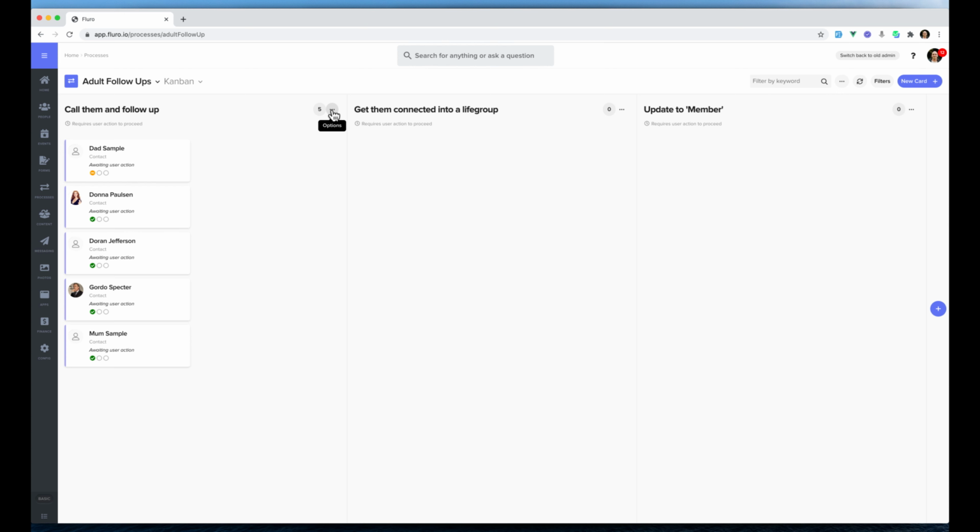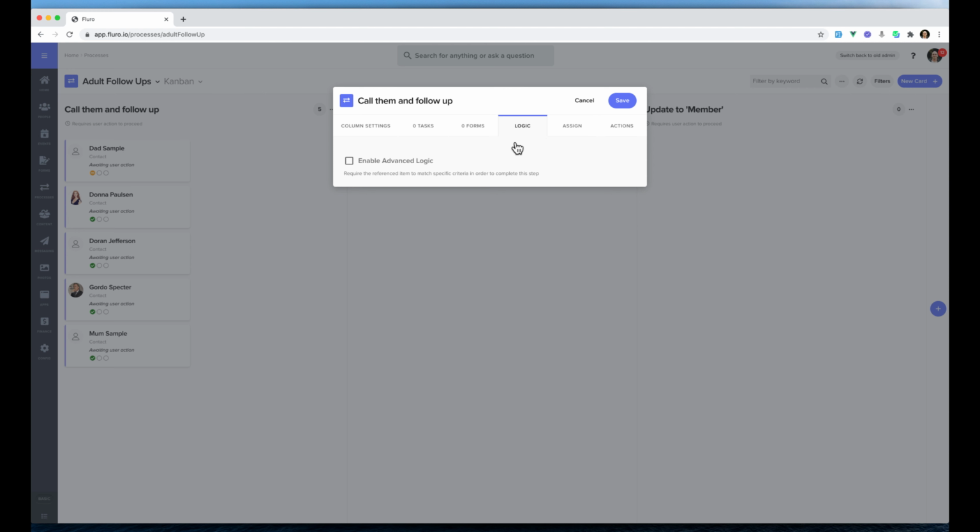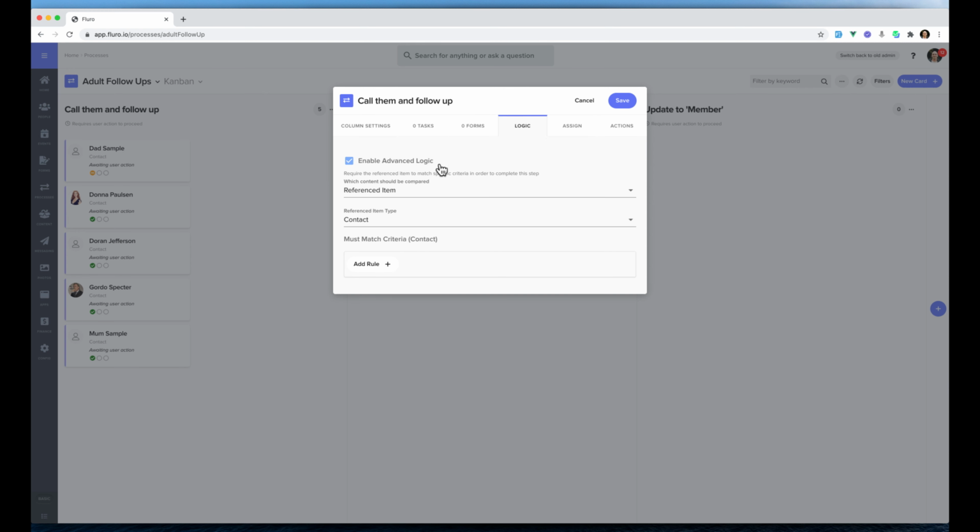I'm going to tap these 3 dots here where it says options. I'm going to choose edit column settings, and we'll update how this column works. The 4th tab here says logic. I'm going to click that and then tick enable advanced logic. Now here I can choose which item should be compared to when we're checking this logic.